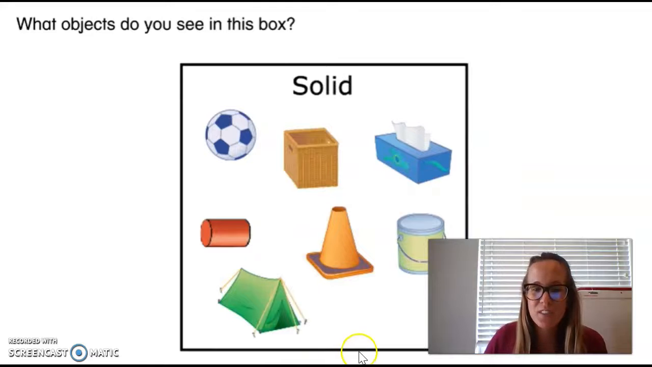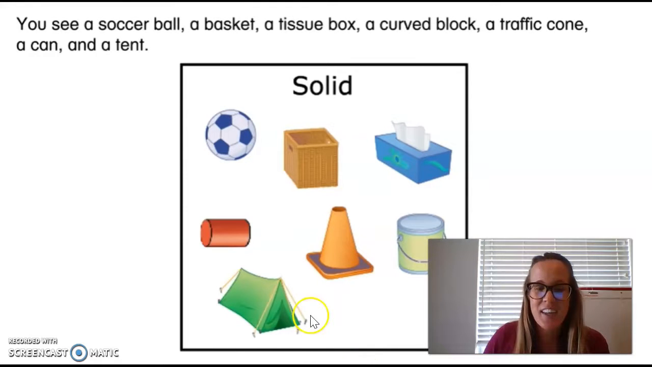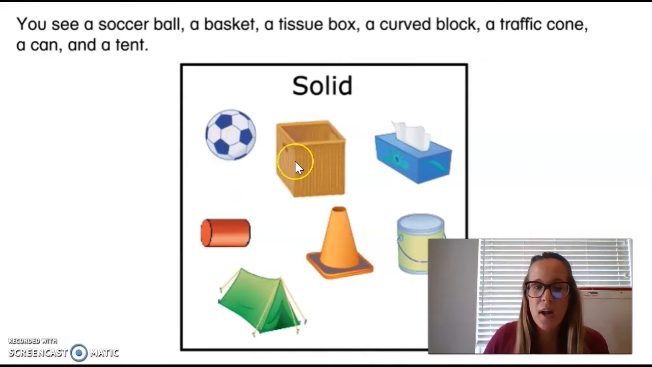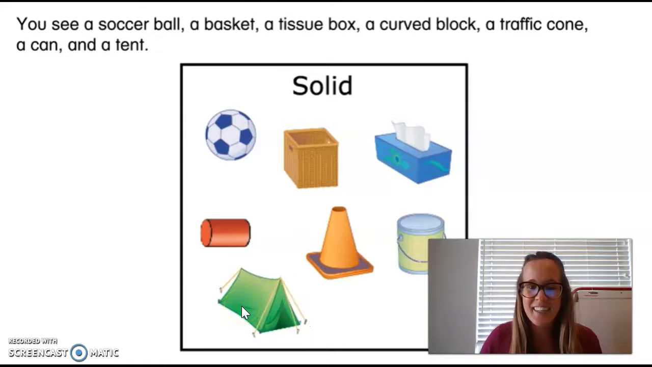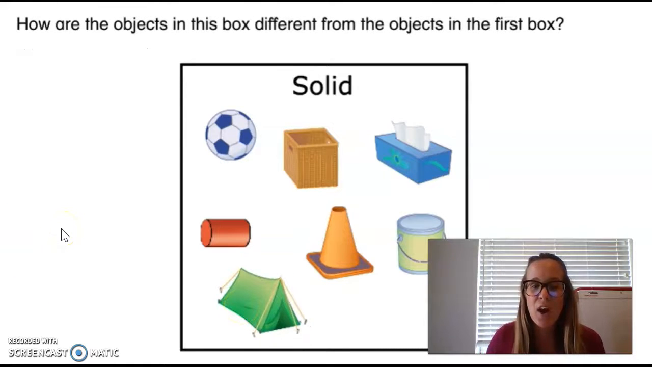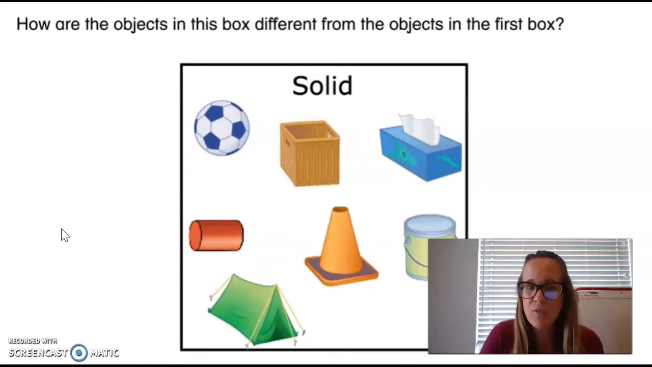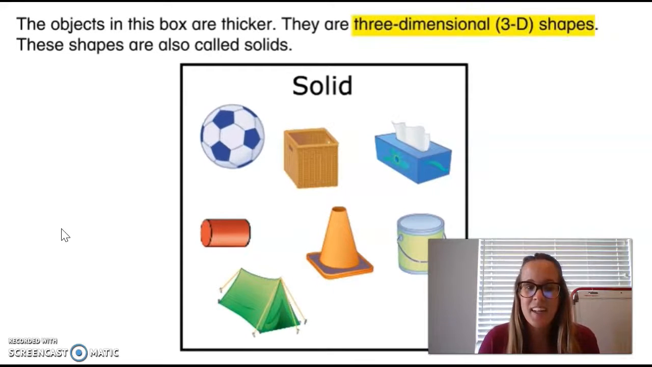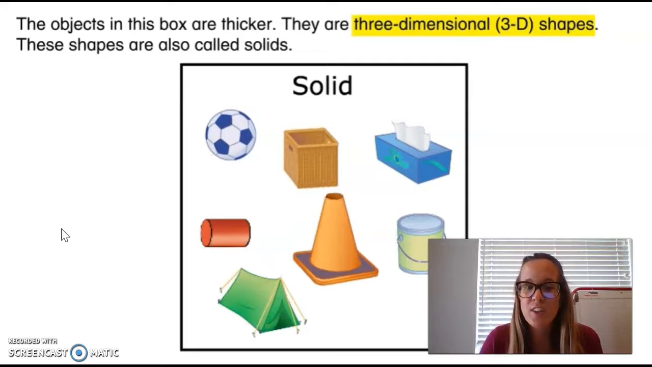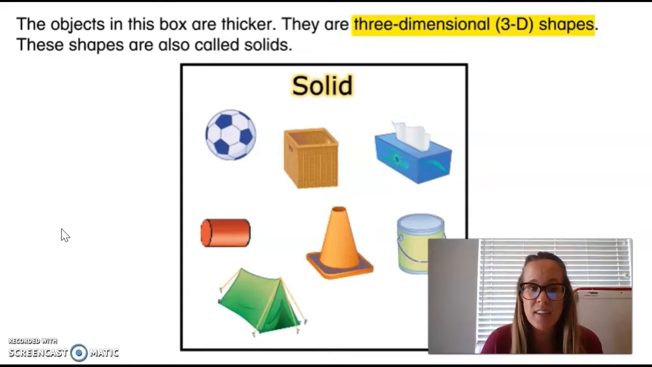What objects do you see in this box? You see a soccer ball, a basket, a tissue box, a curved block, a traffic cone, a can, and a tent. How are the objects in this box different from the objects in the first box? The objects in this box are thicker. They are three-dimensional 3D shapes. These shapes are also called solids.